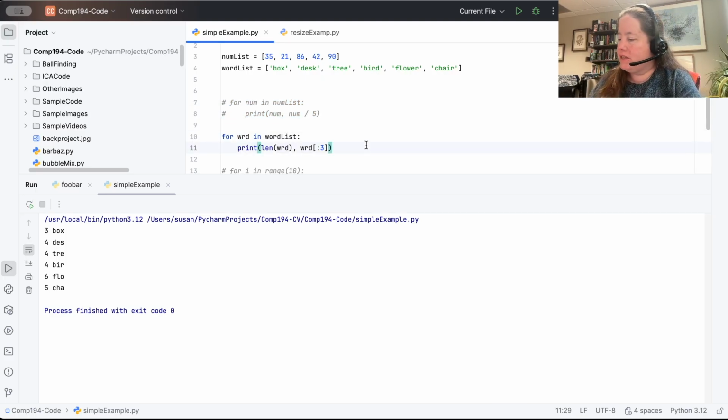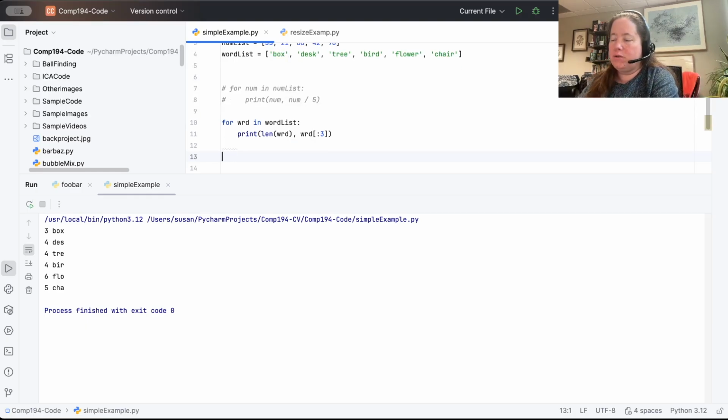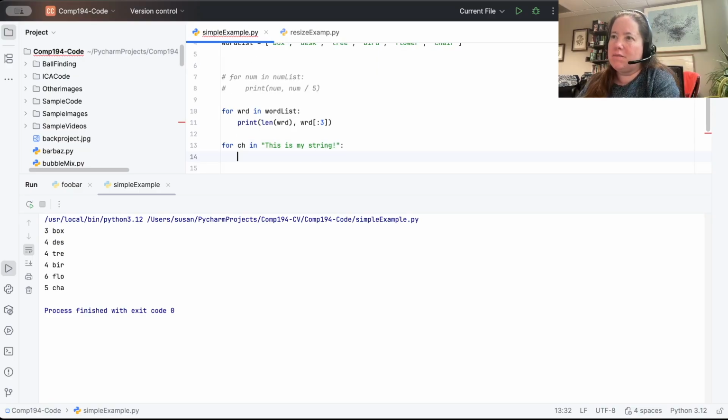I want to do one other example that I didn't have here before. So I'm going to write a for loop. And I'm going to put a string here because strings are sequences. So for ch in, this is my string, and I'm going to do this.